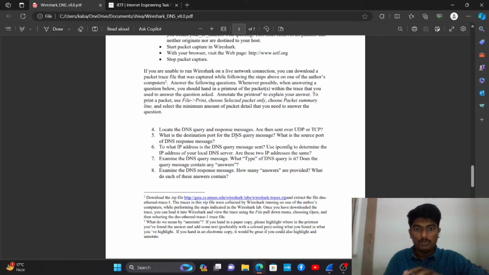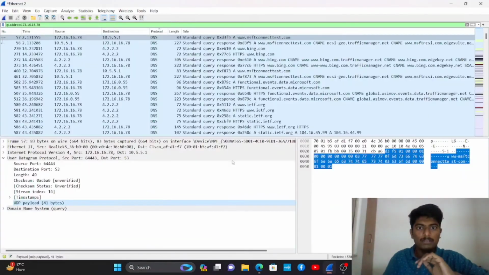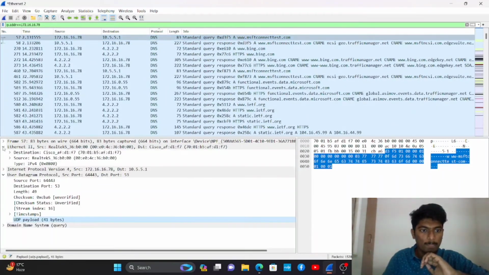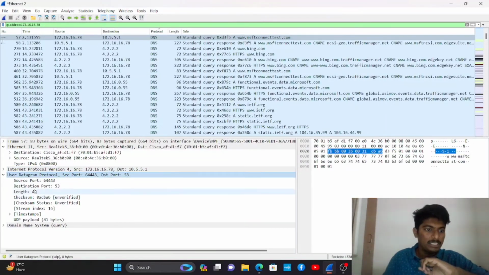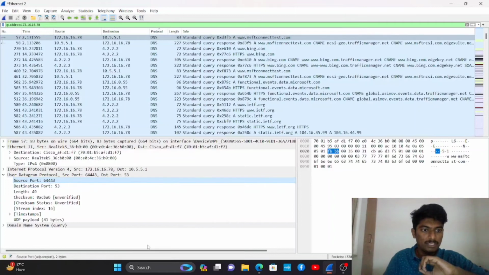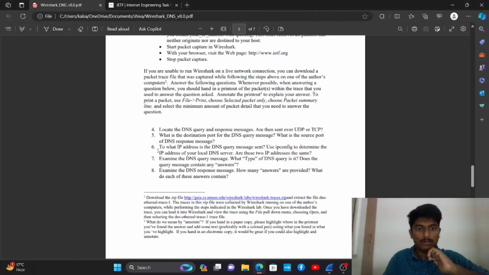So what is the destination port of the DNS query message? This is the standard query message, and this is the response message. So they have asked for the destination port. Here you can see the source port is 64443 and the destination port is 53. So like that you can answer all the questions.